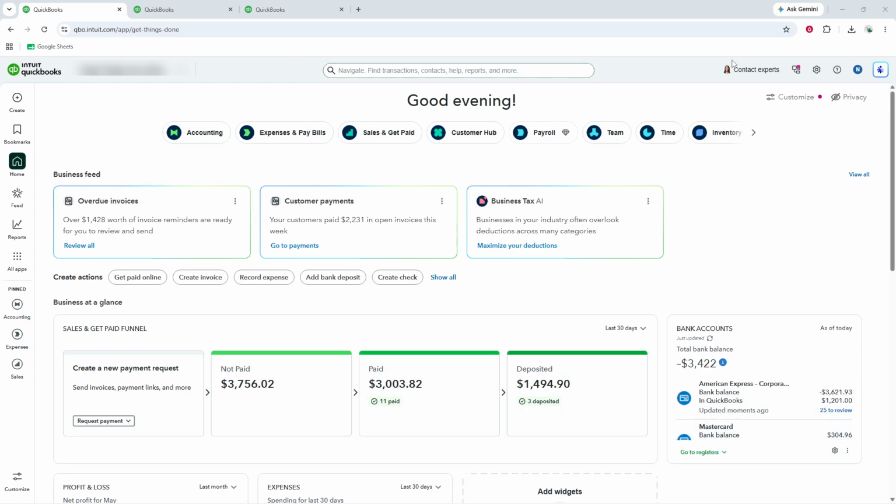Start by signing in to your QuickBooks Online account. Make sure you're logged into the correct company file before moving forward, especially if you manage more than one account. That will help you avoid restoring the transaction in the wrong place.